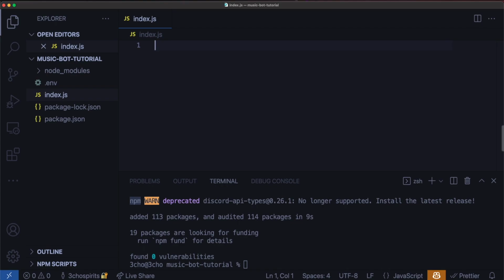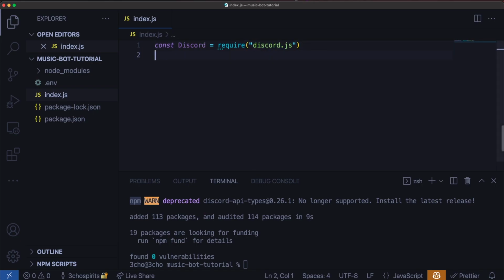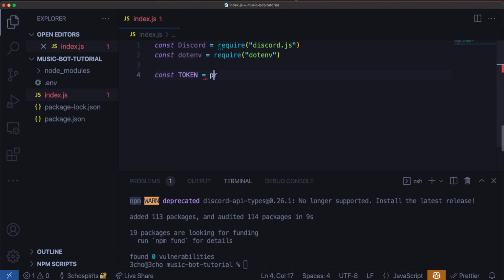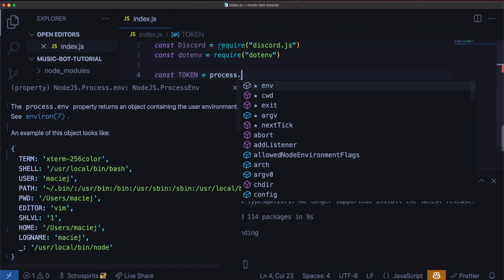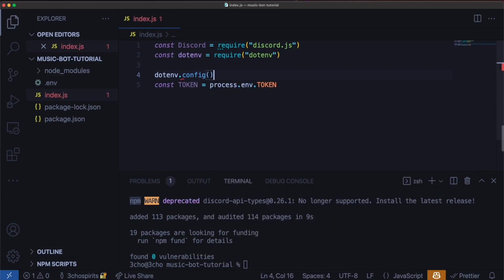So in the index.js file, we want to create our Discord client. So we will import in a couple of different things. First is the Discord client, and then we'll want to require the .env, which will be used to pull out the token from our bot. So we can go ahead and write that token equals process.env.token, and one thing before that is we'll need to call .env.config.